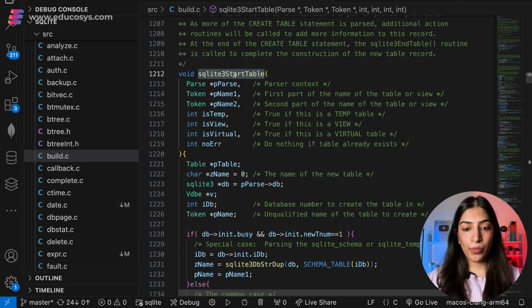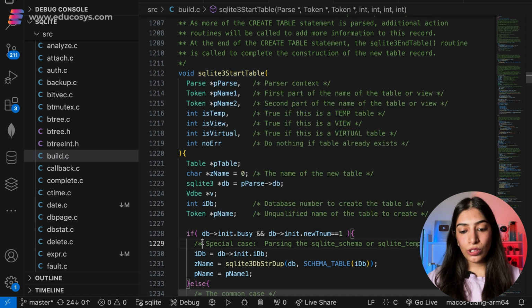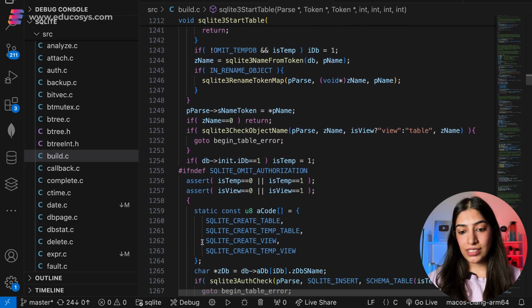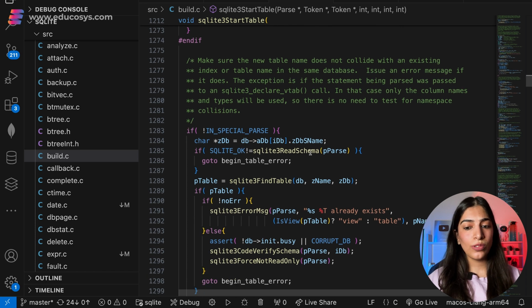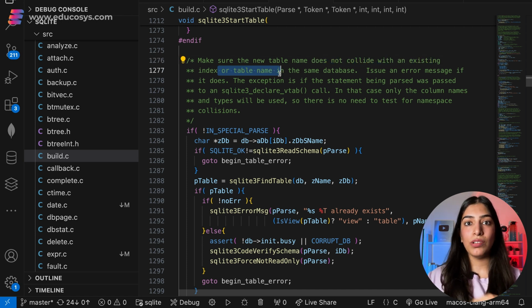Now that it has pointed to this, I told you that one very important function inside this is read schema, and let's see why it is so important and why we need to read schema. So when we say create table, and we are understanding the flow of create table right now, so focus on that. When we say create table, the first thing that we need to make sure is that the new table name should not collide with an existing index or table name.